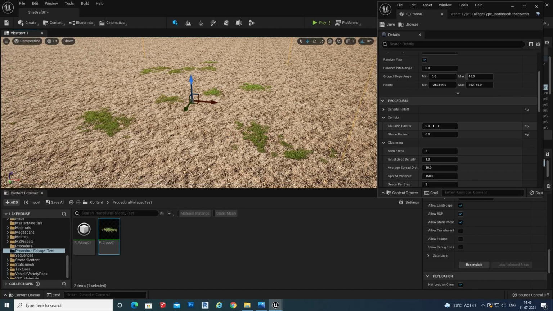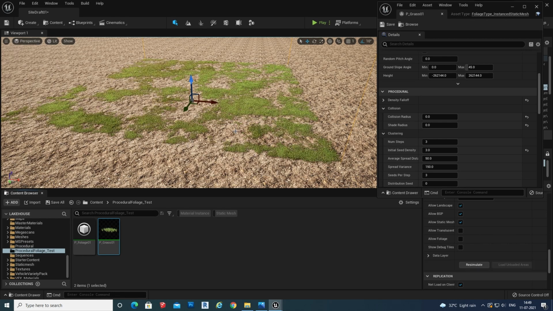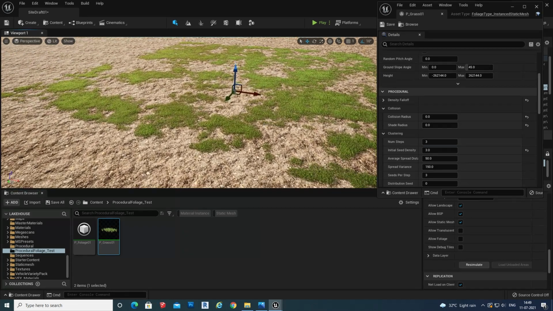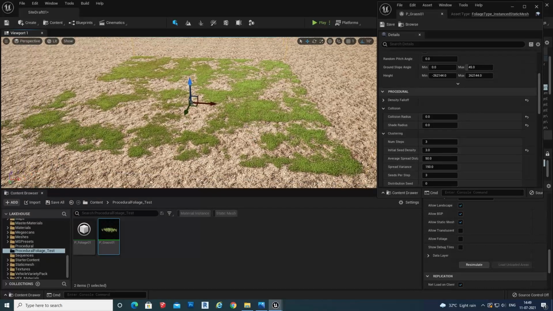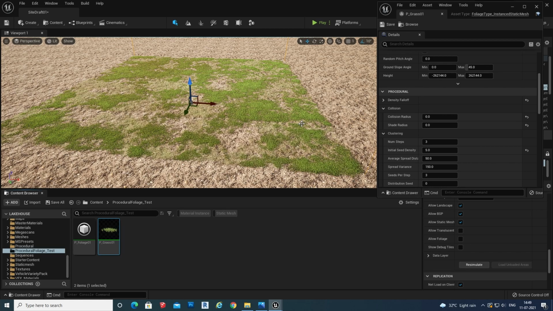Now we need to increase the seed density. Currently it is 1, I'm increasing it to 3. Just save it and resimulate. If you see that, I'm changing it to 5, resimulate. Now we'll get nice random grass.